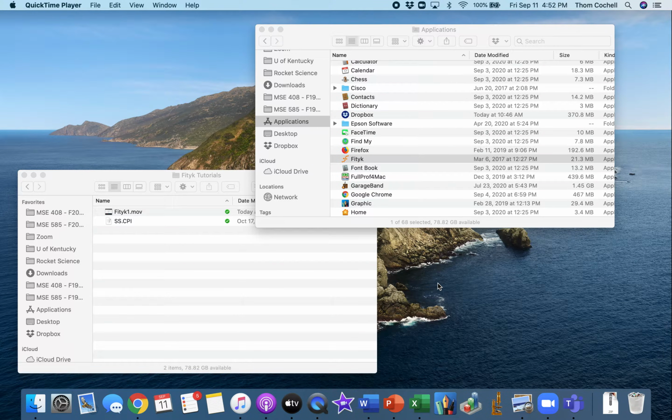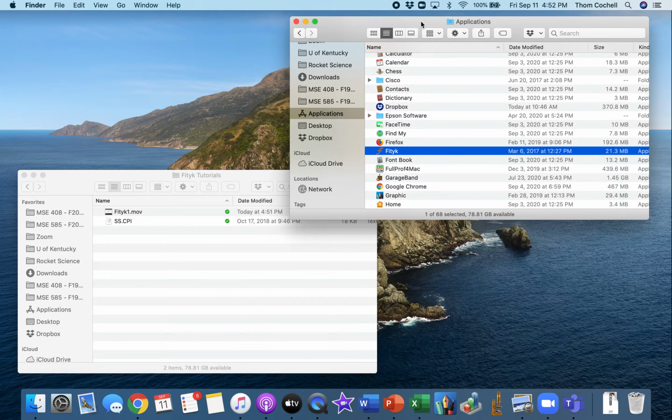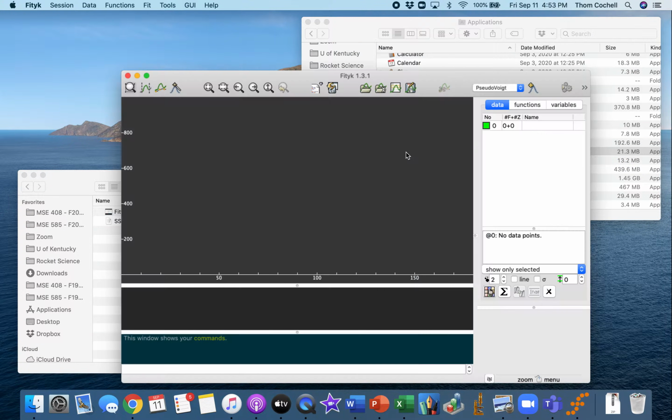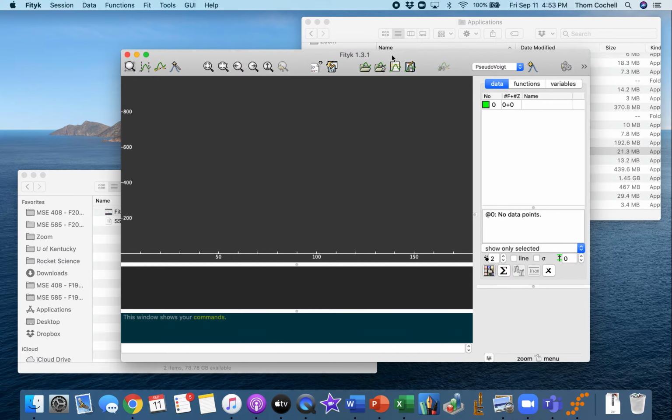So after you've downloaded this program called Fityk, you're going to open it. So here in my applications, I've got it. And so again, just for a frame of reference, my computer is a Mac. If it's Windows, I apologize. It'll probably look a little different than mine, but the same basic principles. Open the application, and the screen should look something like what you see here.